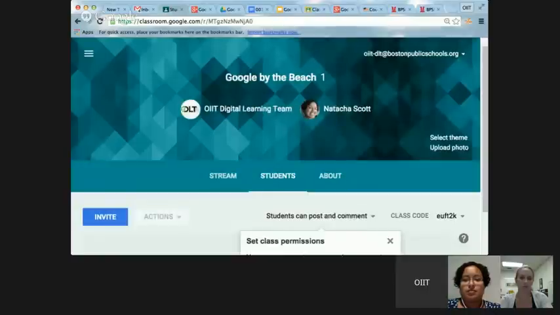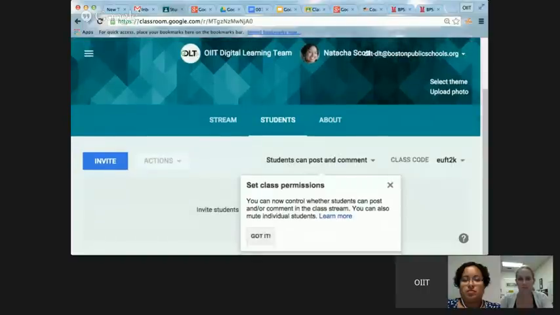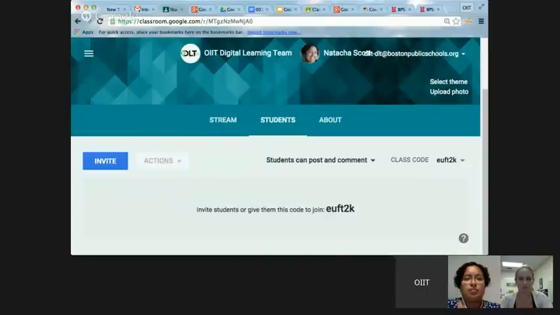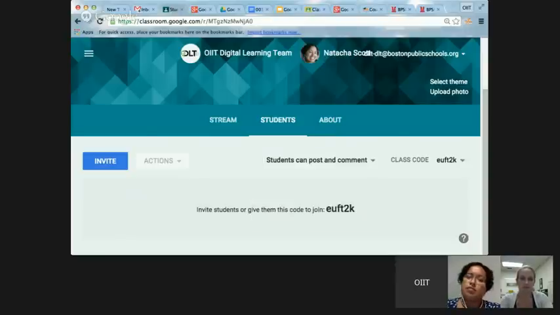EUFT2K. If you can see that code, you can go to Google Classroom and join as a student, so you can get to see the student end of things. I can control whether students can post and comment, or I can change that permission so students can only comment, or only a teacher can post. For the sake of this workshop, I'm going to allow students to post and comment. The class code is EUF2T2K. Liz, maybe you could post that in today.